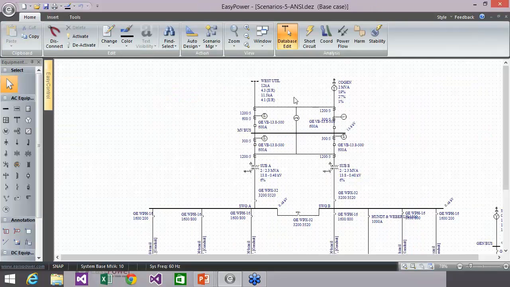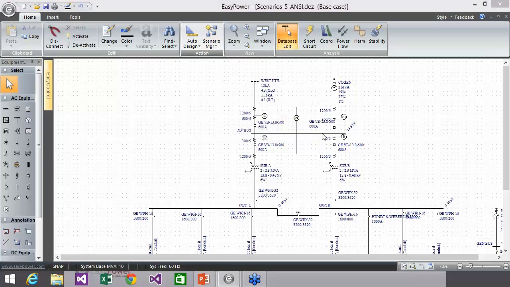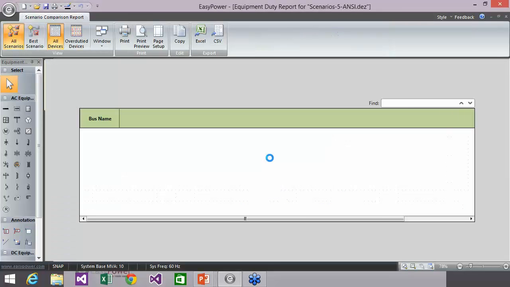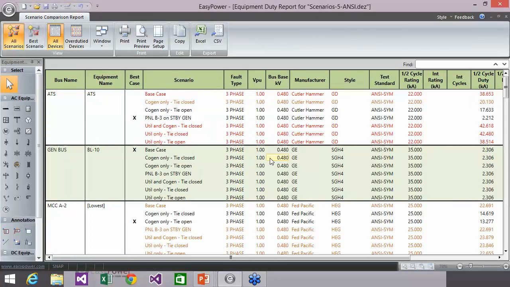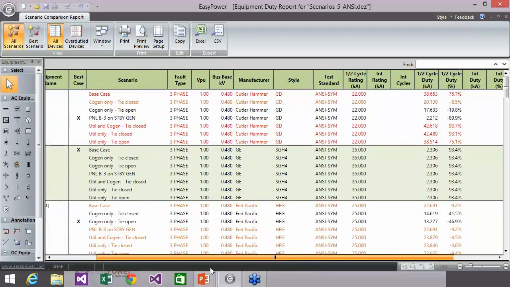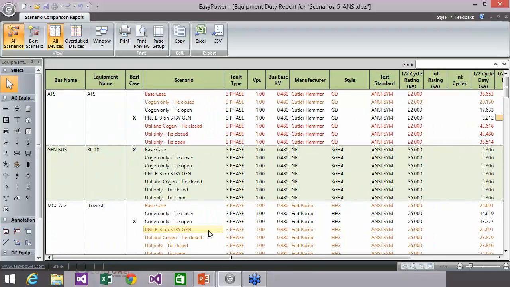So with the equipment duty scenario comparison report, we've also introduced the ability to do a best case comparison. Now, go ahead and just launch this using all the default options, and you see you get the same look and feel. In this case, rather than having a column that indicates the worst case scenario, we have a column that indicates the best case scenario. And again, this is determined based off of the duty percentage. So in this case, this one is the lowest, and so it's the best case.